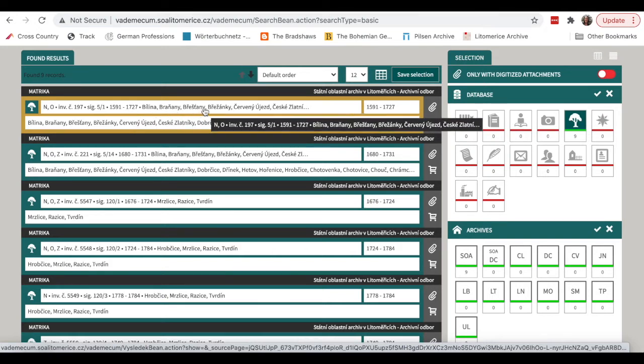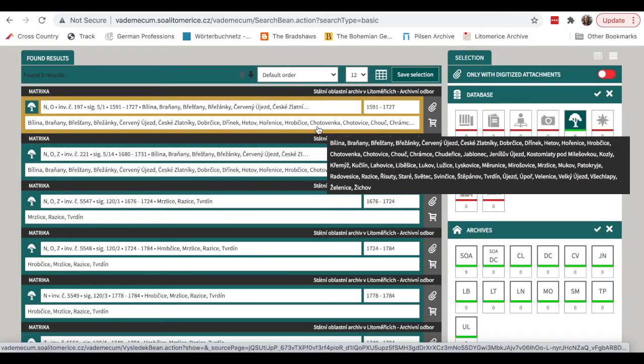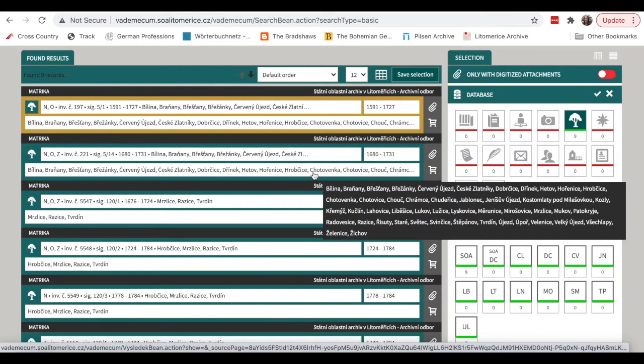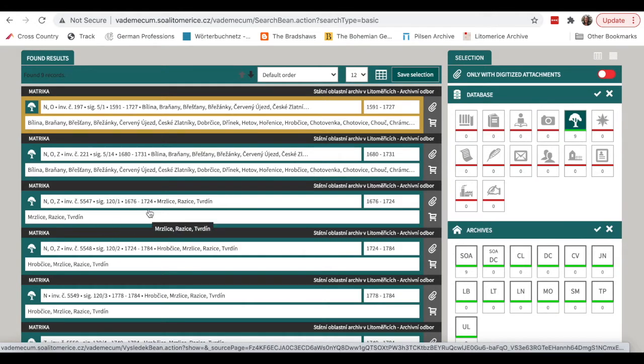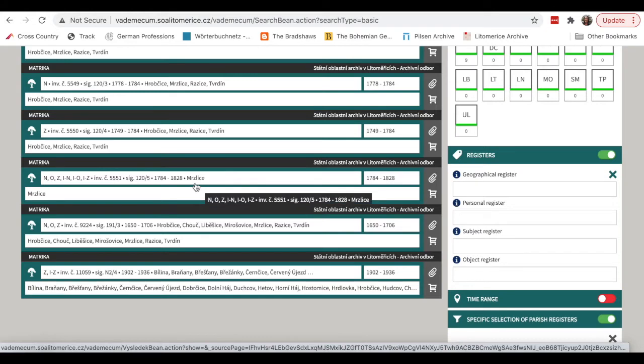And then here it starts to list all of the different towns that should be included in this book. And here you can see a longer list of the towns. In books like these two here at the top that have lots of towns in them, you can hold your mouse over the list and it will show the complete list. But here, this book only contains the records for the towns of Merzlitz, Razitz, and Tverdin. And this book here only contains the records for the town of Merzlitz.